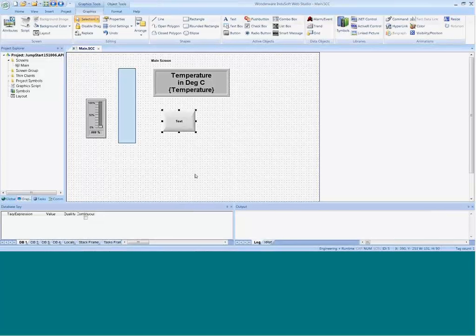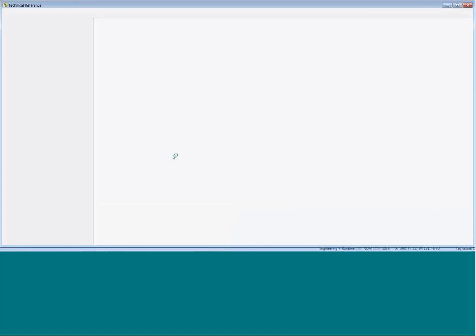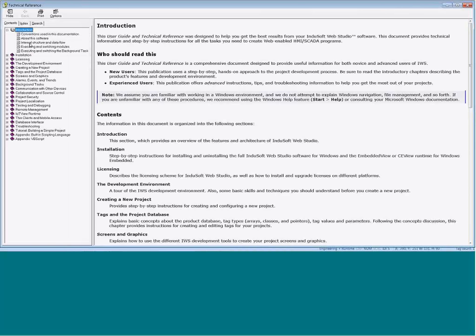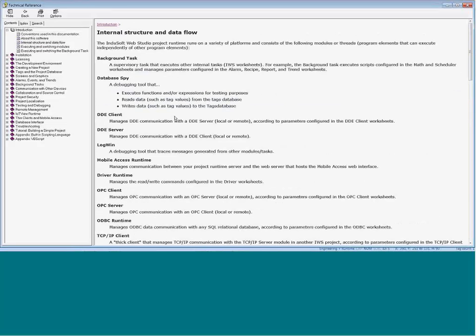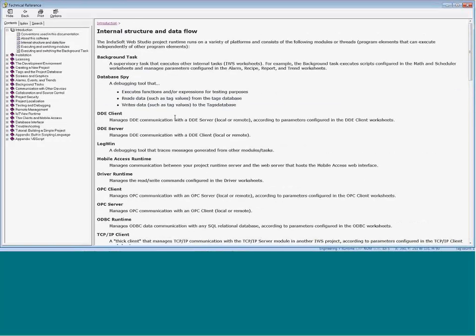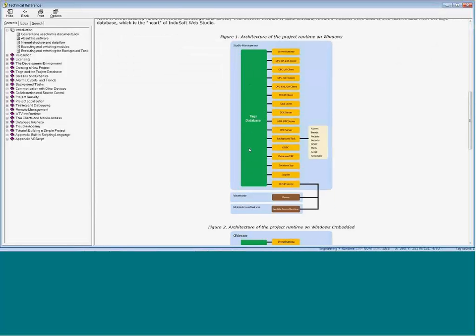Well, here's what just happened. I stopped the viewer from running. I did not stop my runtime from running. What does that mean? Notice that my runtime still looks like it's running. If I open up the help system here, I have a pretty good help system, and I highly recommend using it. If we go to internal structure and data flow in the introduction and scroll down, there's a nice little diagram here. So what is happening is I have that temperature tag in my tags database, and I also have a TCP/IP server running here, and then I have the viewer.